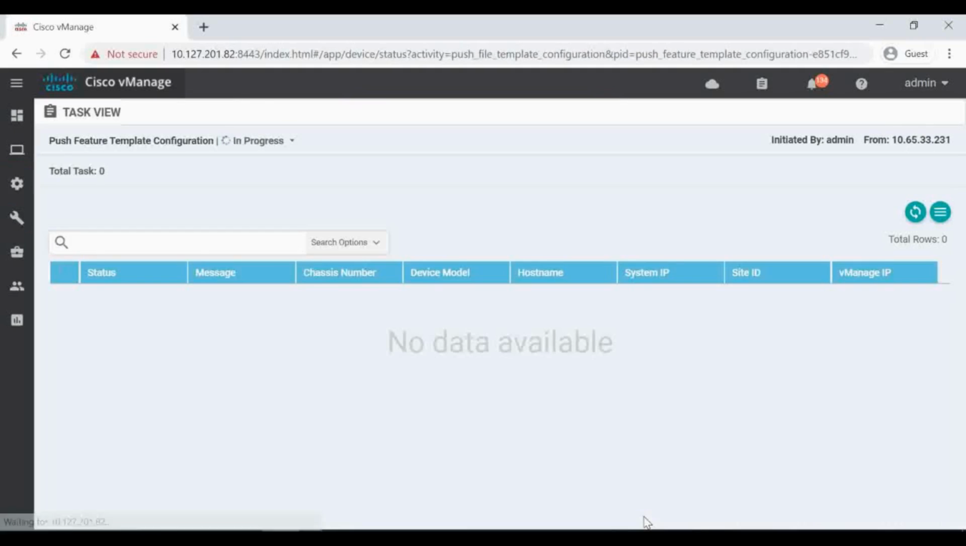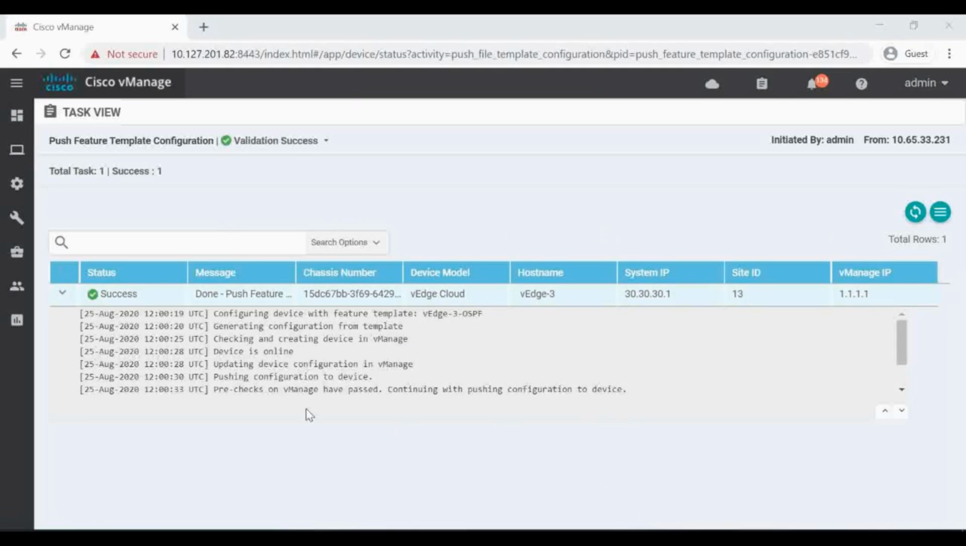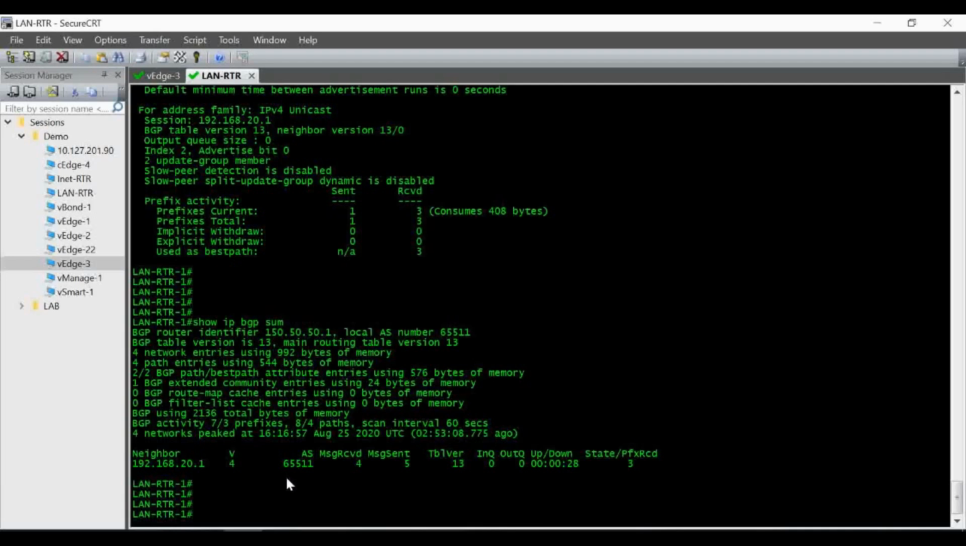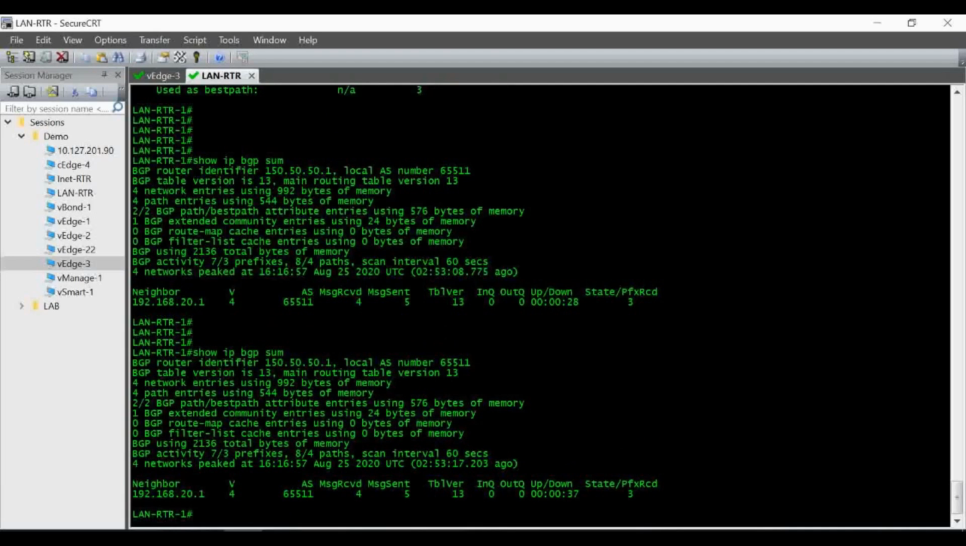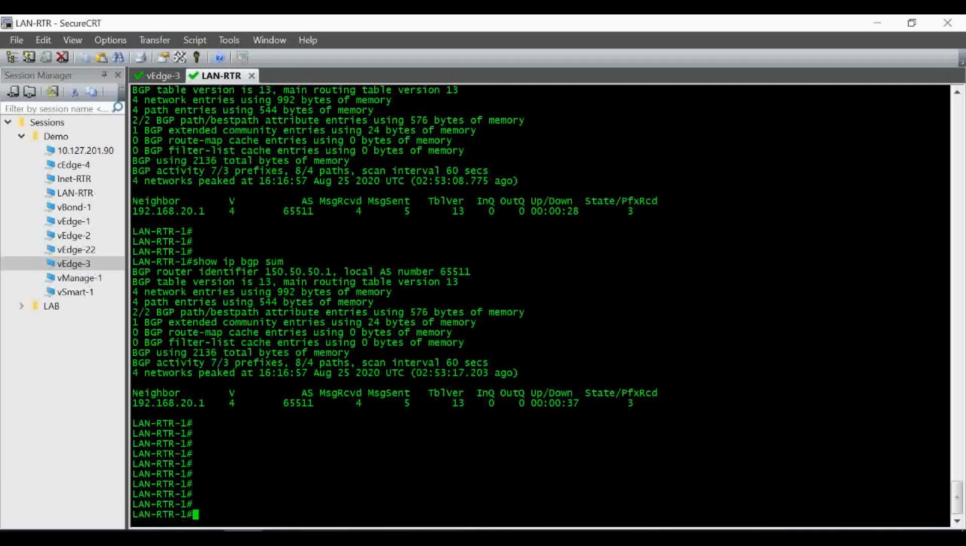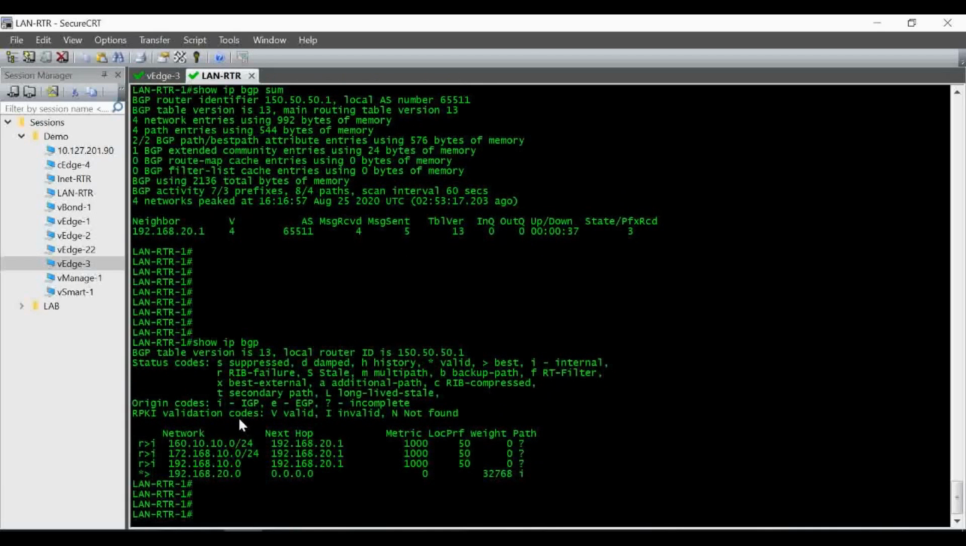I'm going to click on configure. So it is pushing now. Yeah, now you can see it has successfully pushed the configuration. So now I'm in the LAN router. I'm just checking show BGP summary. I can see the neighborship has come up. In show IP BGP, you can see this 192.168.10.1 is my VH1 IP, and this is the VH2 IP, and this is my VH4 IP. All of these I'm receiving under BGP now.